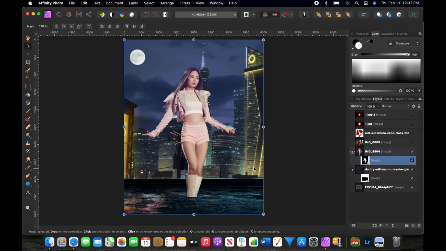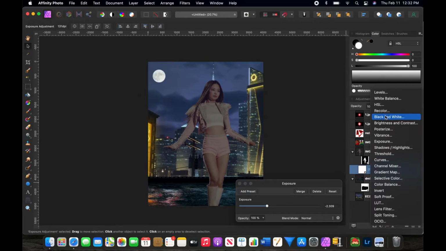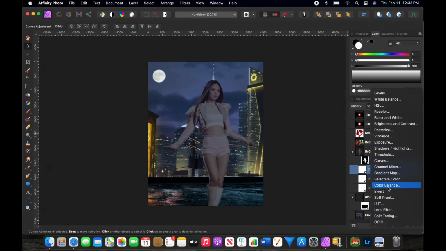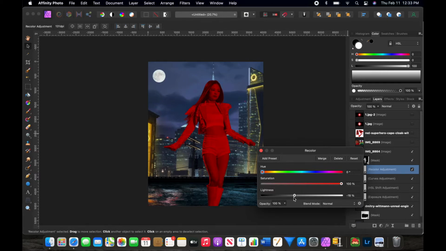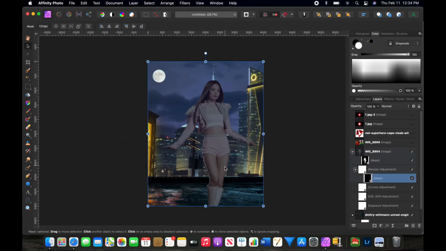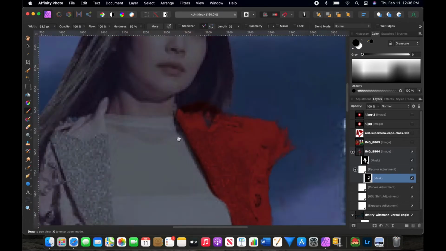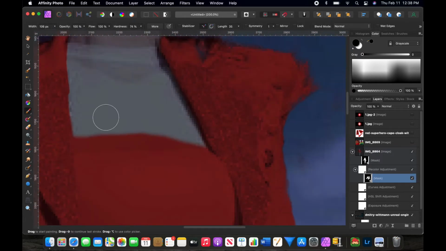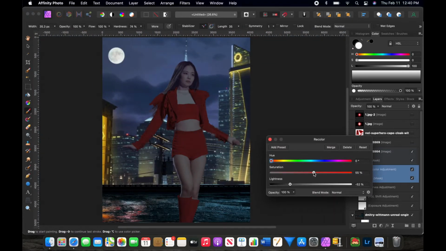Right now I want to match the color with the background because it's hurting my eyes a lot. So I darken it and change the color with some curves. And now I obviously need to change the color of her dress because it's really pink and I need to change it to red. So I use the recolor filter, which is Colorize in Photoshop. So don't worry. And then I mask out the layer and paint some back on it. And there you go, red dress.